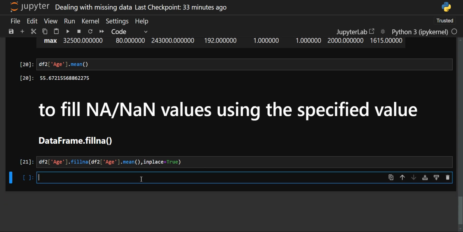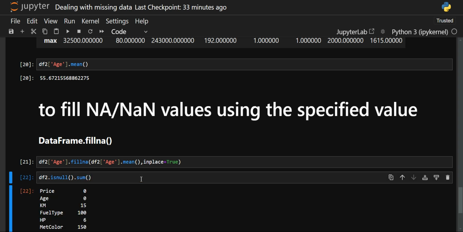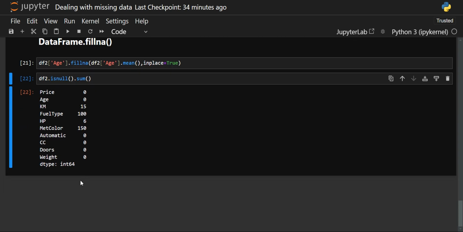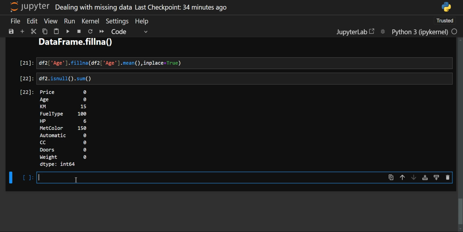Now as you can see, the cell has been successfully executed. Now let's take a look at isnull dot sum. You'll see that on age, there are no missing values. Earlier there were 100. So we have filled all the values with the mean value. Okay. Now let's impute the missing values of kilometer.